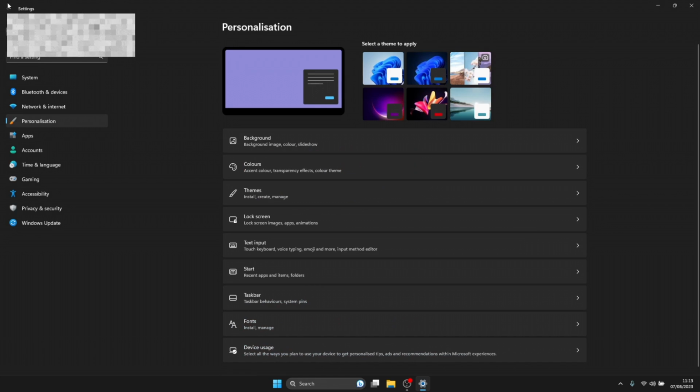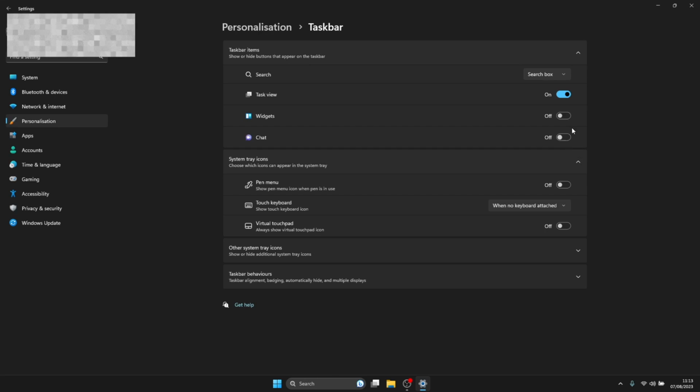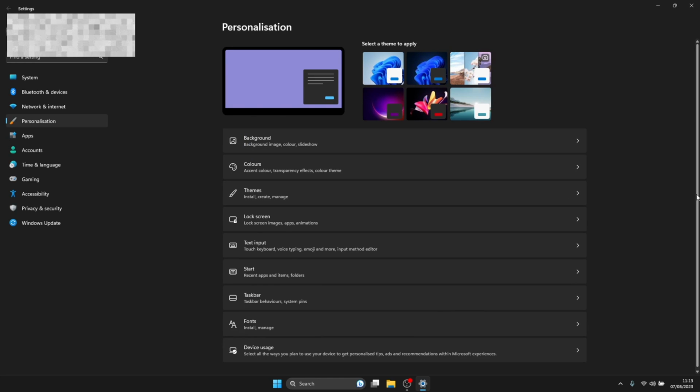So if we just come out of here and go down to taskbar, we can turn off widgets and chat, that type of thing. It's all those apps which are running in the background, which are actually eating away your memory, and you don't really need them on. So that's another thing to consider.